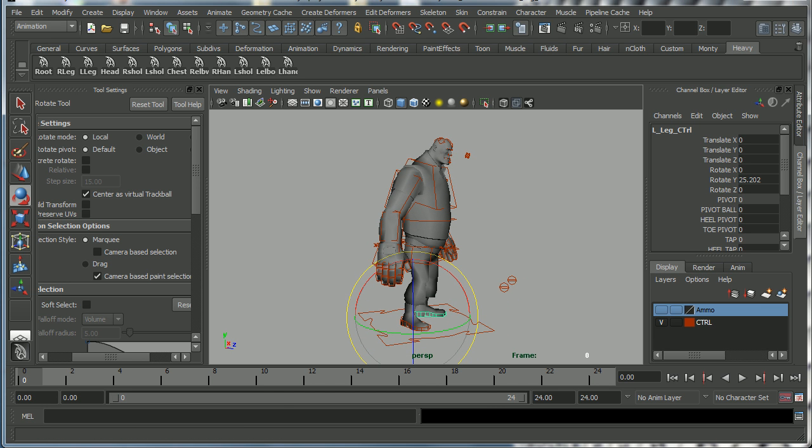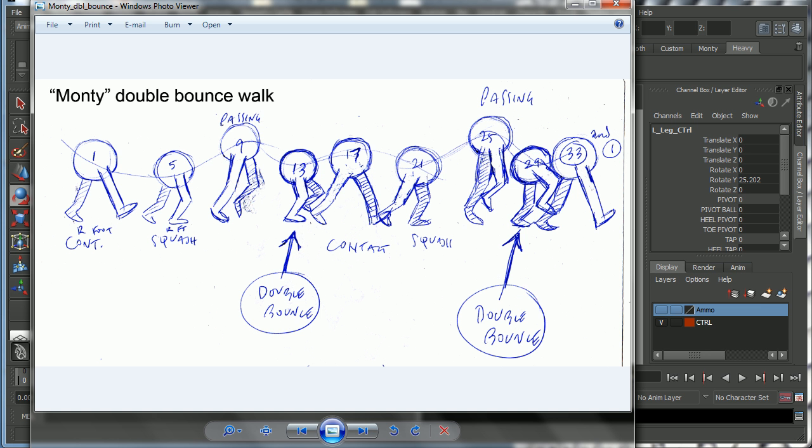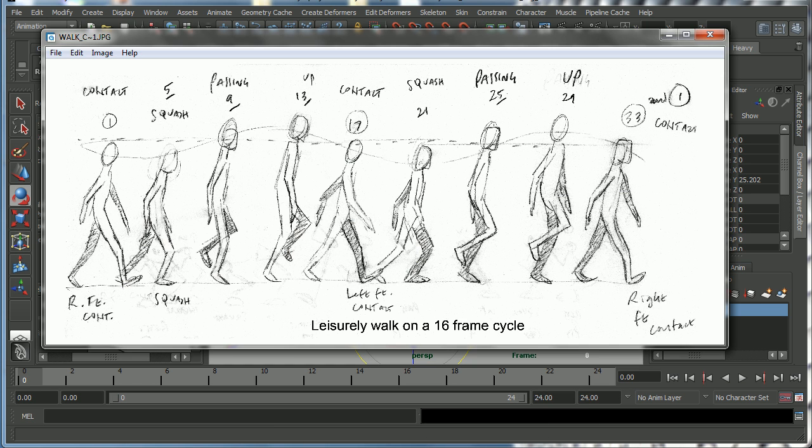So the first thing we want to do is check out the handout. Nope, it's not the Monty double bounce walk. It is in fact the walk cycle shown here. That's the leisurely walk on a 16 frame cycle. And as we did with Monty, we're going to start with the right foot contact and end with the right foot contact. And then just the same, our halfway point will be frame 17. That will be the left foot contact, which will be a mirror image of 1 and 33.